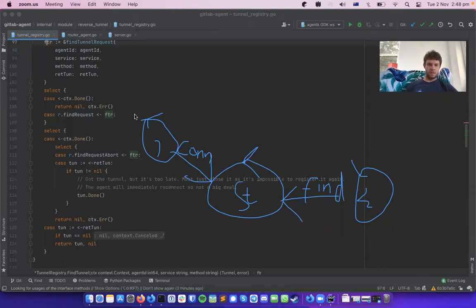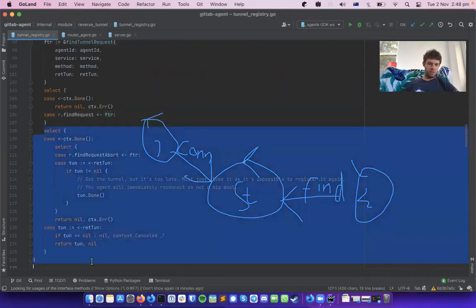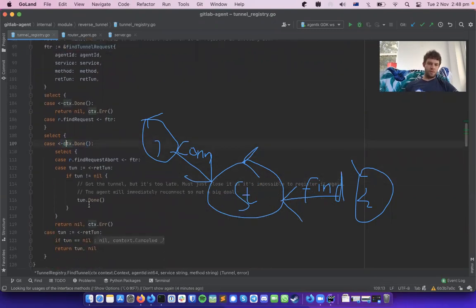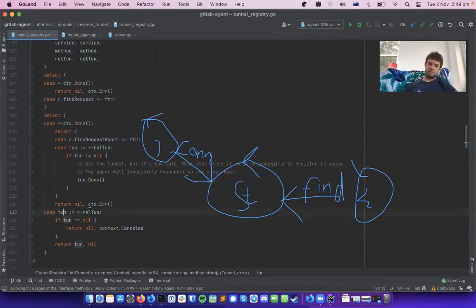So here we are sending the find request to this one, and then here is a two case select, case one, case two. We are either waiting for the context to be canceled, this one, or for a tunnel to be returned from that main actor Go routine. And if we got that tunnel from the main Go routine, we return it. If we got nil, because that's possible when this thing is shutting down, we just return cancel.